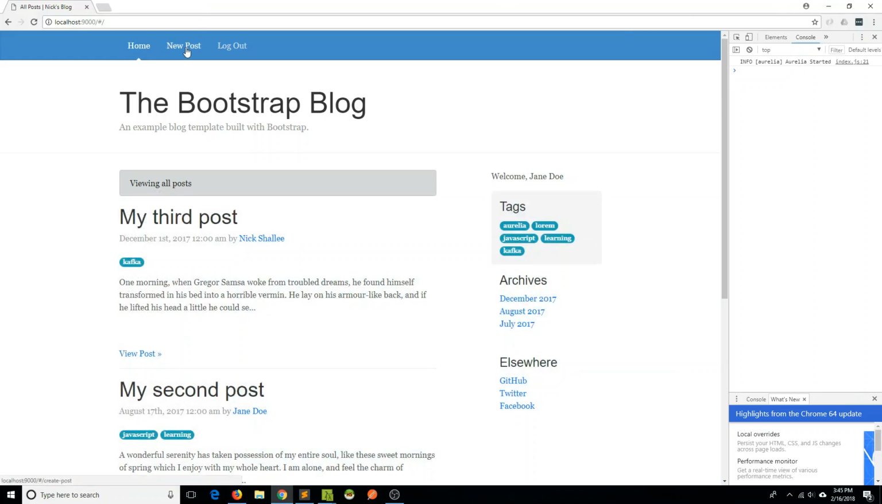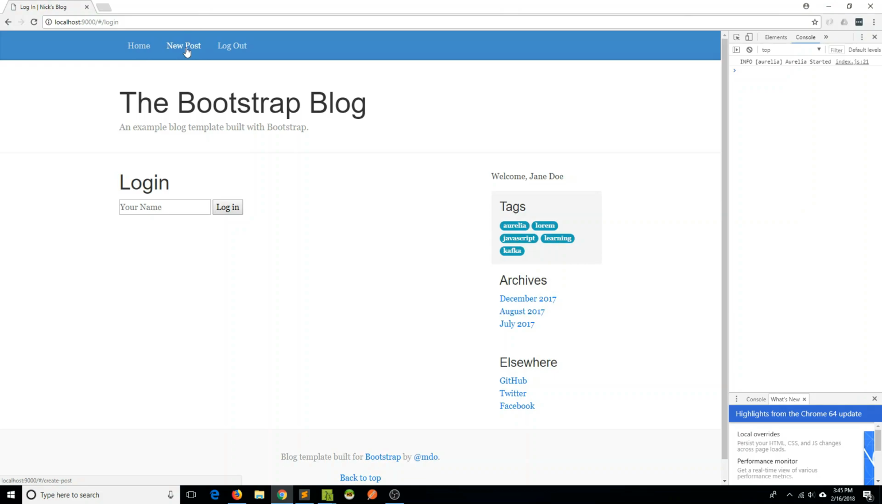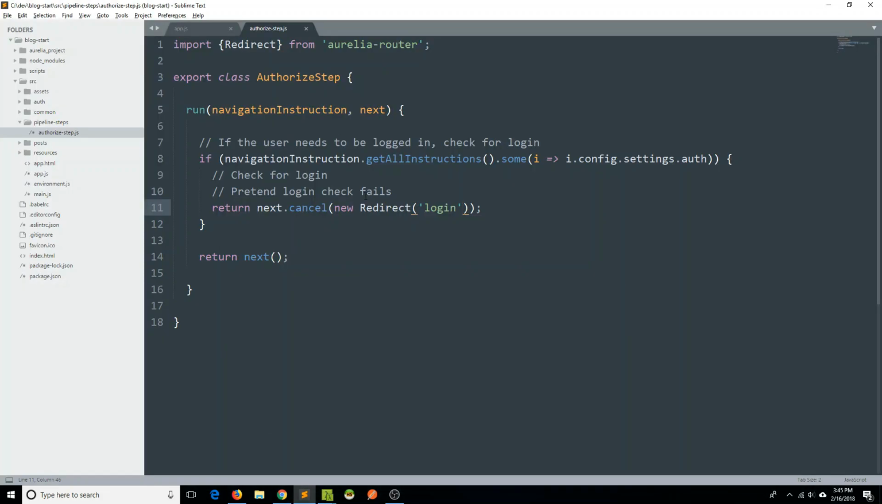So if I click on new post, aha, it went ahead and said, okay, you're not logged in, you have to go to the login page. So that's exactly what we want, but we need to make sure that the user actually isn't logged in, because currently I'm Jane Doe, and so we actually should be able to see that create post page. So let's fix that up right now.